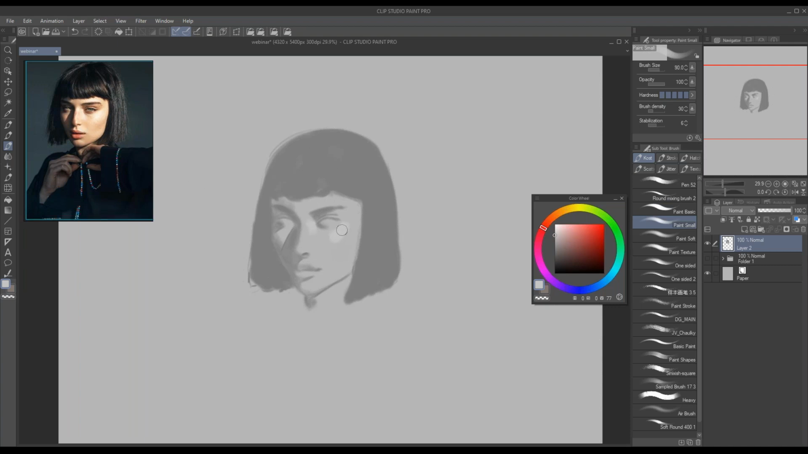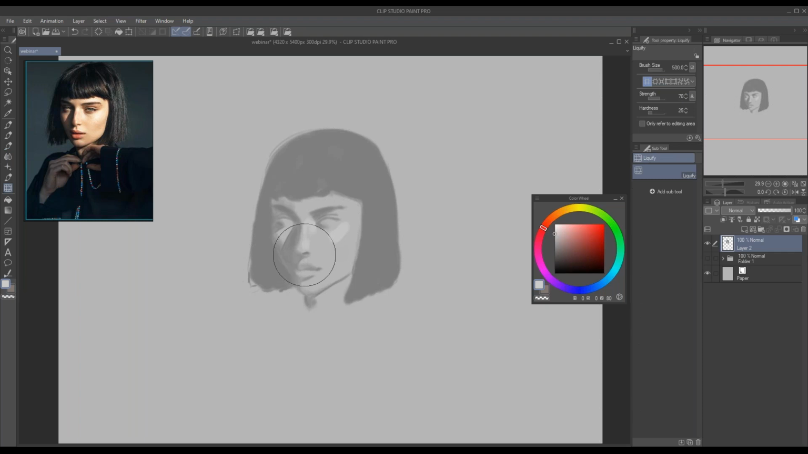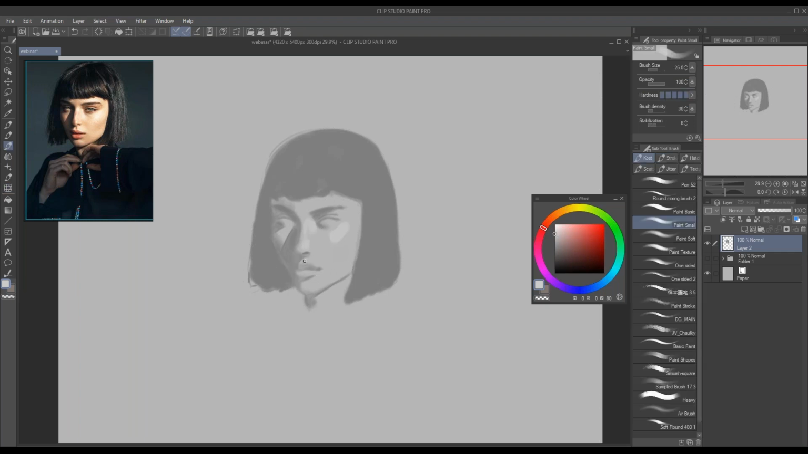And so there's a little bit here on the cheek. There is a little bit on the nose. This area here, I think we can go a little bit lighter. I feel like we went too dark there. There's this area here. This area here. Above the eyebrow as well.